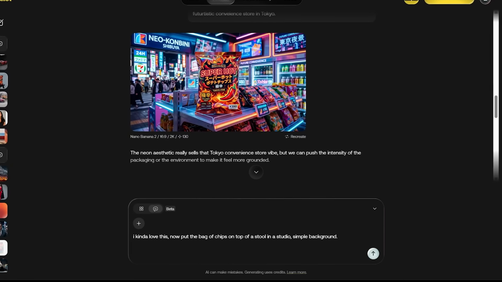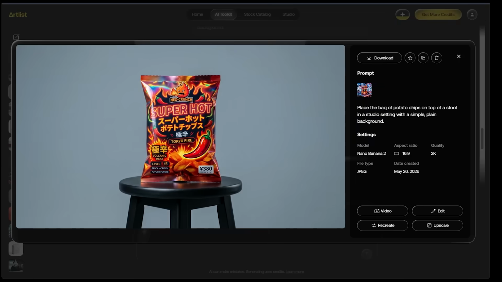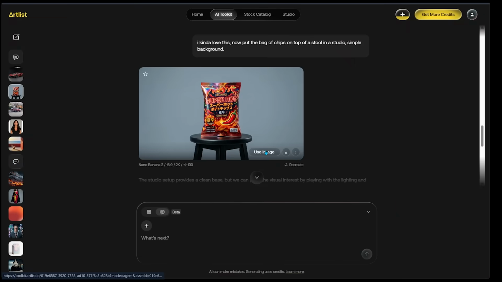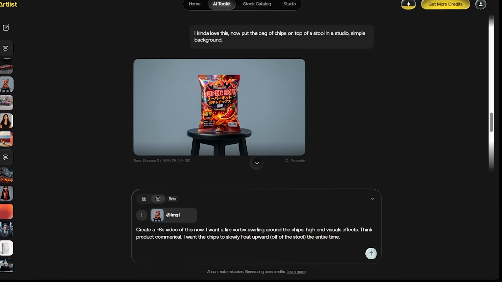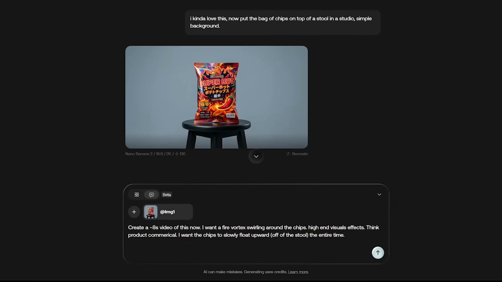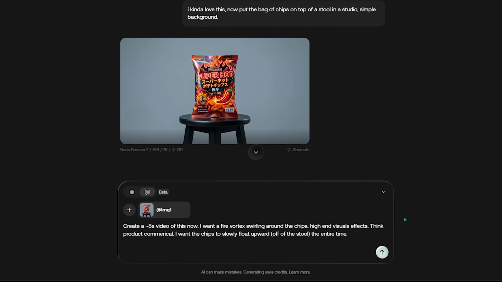Now put the bag of chips on top of a stool in a studio. Simple background. Here's the next shot. We got the exact same bag of chips on a stool in a well-lit studio. This time, I'm going to select this specific image by clicking use image right here. I want to create an 8-second video of my bag of chips. Fire vortex swirling around the chips. High-end visuals. I want the chips to slowly float upward off of the stool the entire time. Okay, let's see what happens.